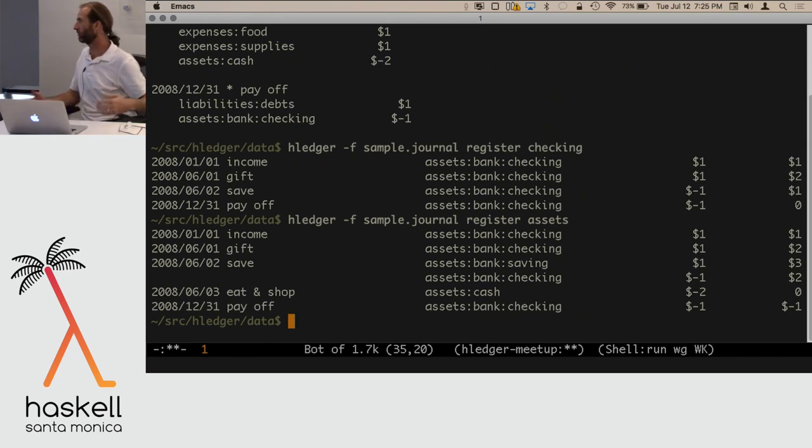Accounts, think of them as categories. They're a way to kind of categorize movements of money. In some programs like Quicken, they actually call them categories. But in true double entry accounting, you don't have categories separate.